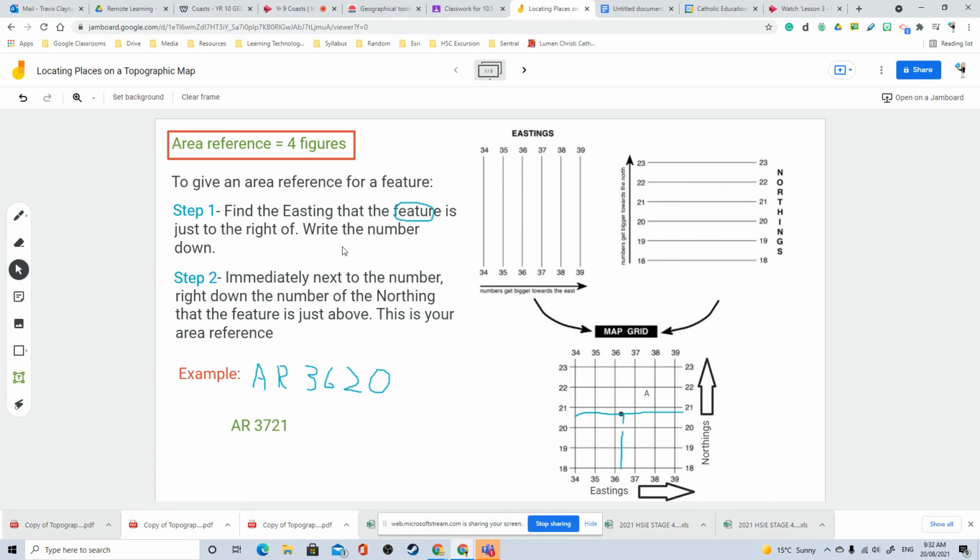Some of the key terms to remember here are eastings and northings. When we put one on top of the other and then put it on a map, we end up with a grid system like this. That's area reference. Stay tuned for our next lesson on grid reference.